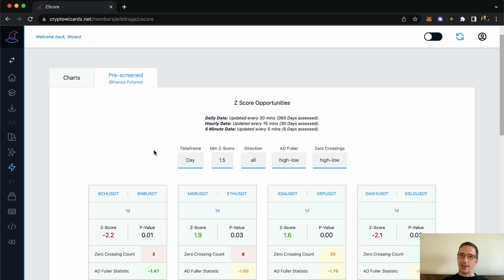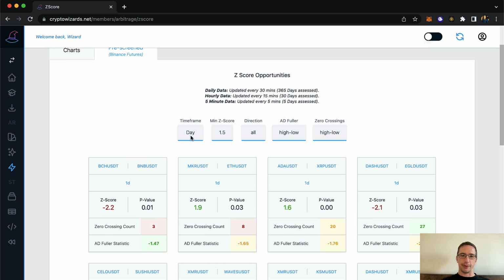So, on the pre-screened, there are now three bots running for you. One is on the daily time frame, the other one is on the hourly time frame, and another one is on the 5 minute time frame. The daily time frame is updated every 30 minutes, and it looks at a year's worth of data for lots of coins. It looks to see if there are cointegrated pairs, and if so, it gives you some stats as to the behavior of their spread, which is what I want to do this video about. But first, let me just take you through the different bots.